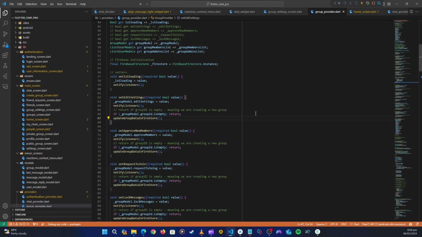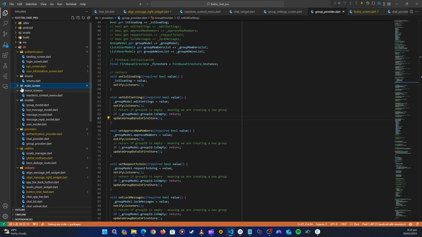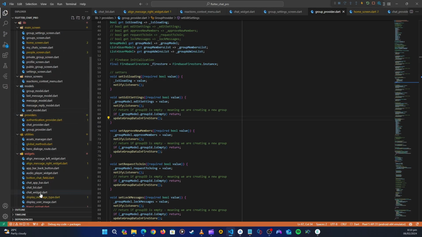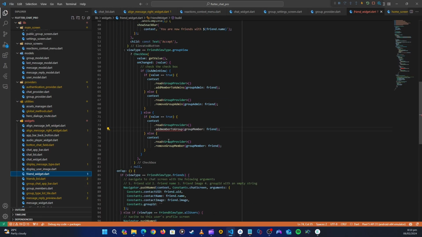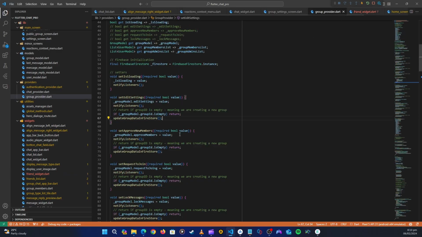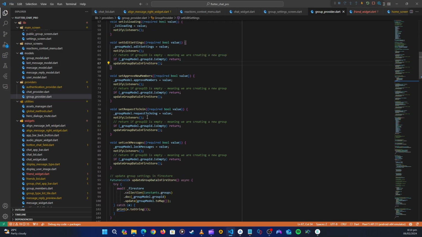Alright, now let's create the group information screen. So we need to come here to the widgets. Okay, it looks like we still have one error here on the friend widget. So add member to group. What is this method? Let's go in the group provider. I think we changed it.